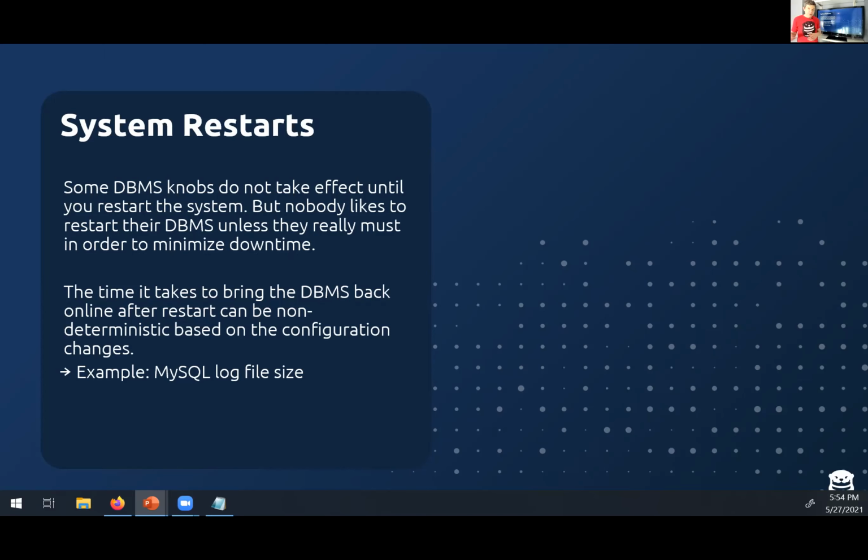But if you go from 5 gigs down to 1 gig, when you restart, MySQL says, okay, well, I've got to get rid of 4 gigabytes of the logs so I can get back to my required file size. So it starts compacting. Depending on the speed of your disk, that might take a long time. So people don't like that, right? They want to know that if I restart, I'm going to be back in a certain amount of time.